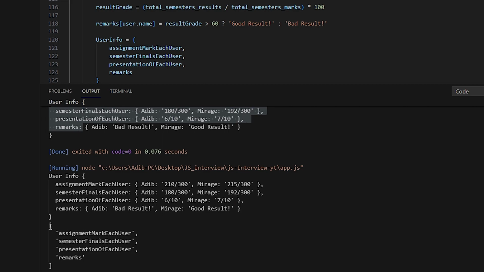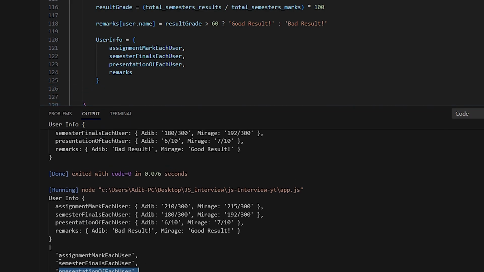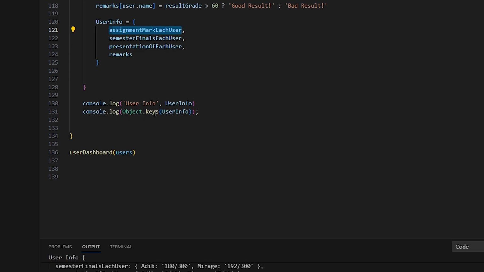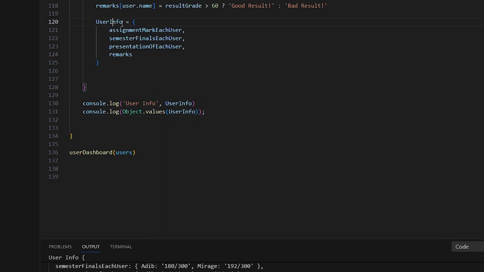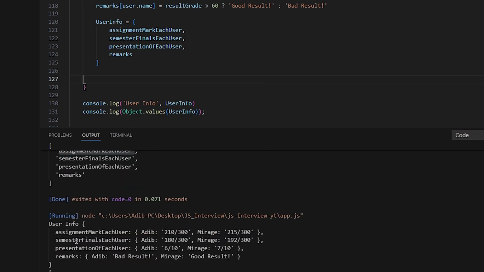So this is also very, very important. You get all the keys, like assignment of each user, assignment semester final of each user. These are the same thing. This is the property name. As you can see, these are the property names, and these are the values. So if I write Object.values and put in all this information, you're gonna get only the values.